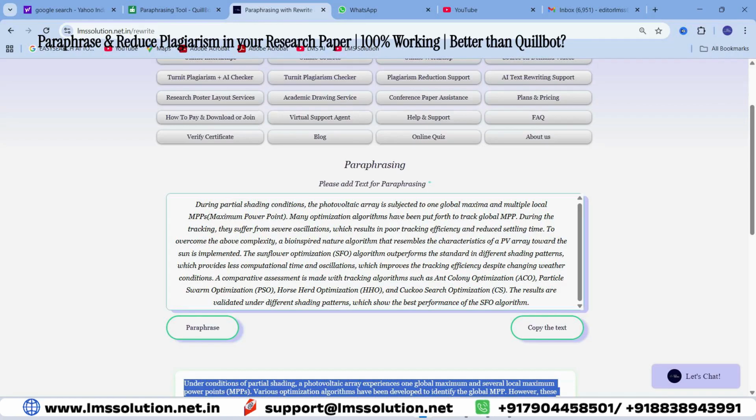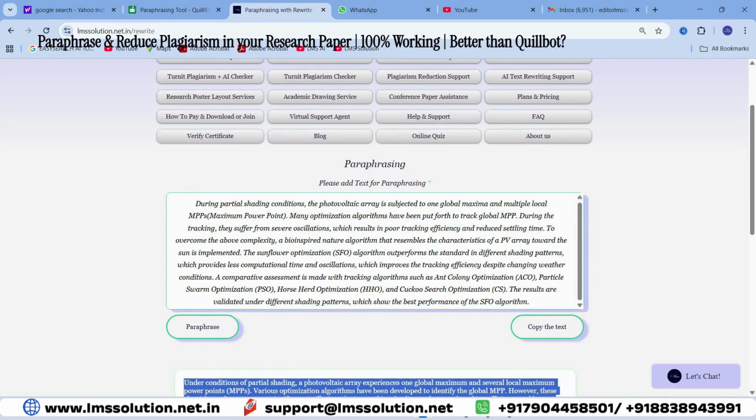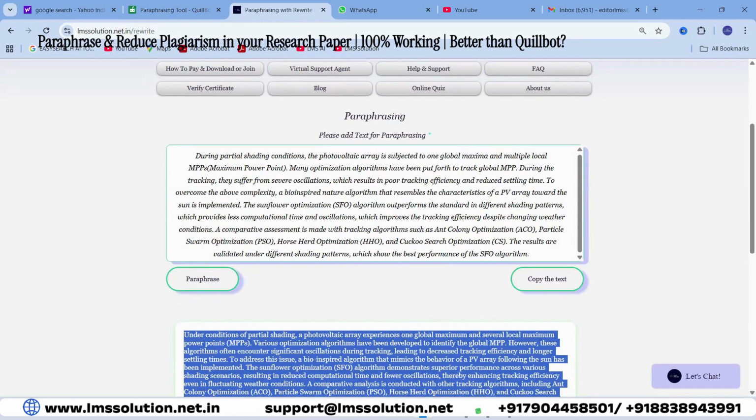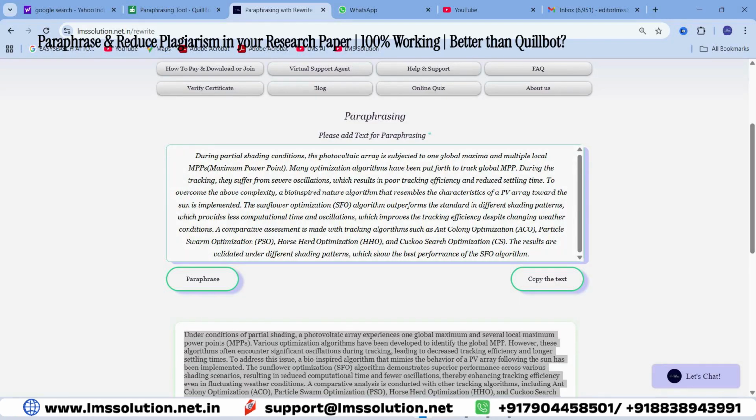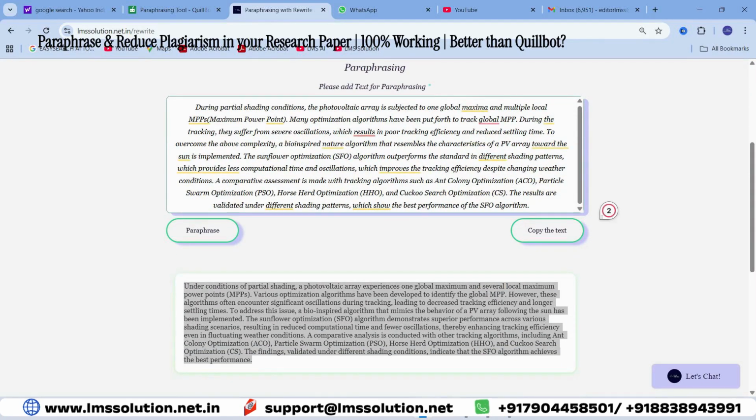Quillbot, many people use not only for research, but also for common purposes, and it is designed accordingly. Here this AI template is especially designed for academic purposes. So it will stick to the particular concept present in the paragraph, and based upon that only it will paraphrase. That is the unique thing and specialty in this paraphrasing template.